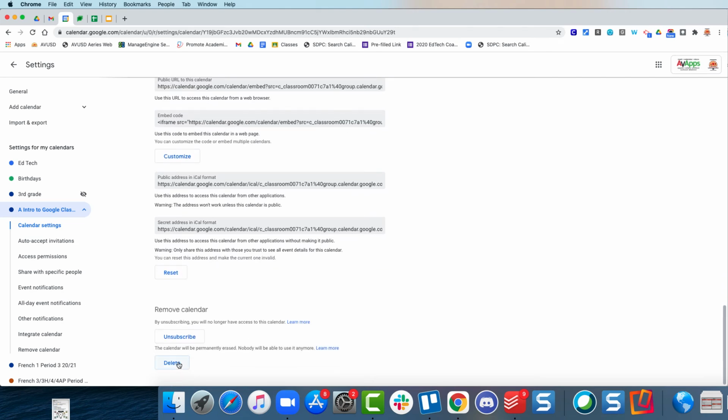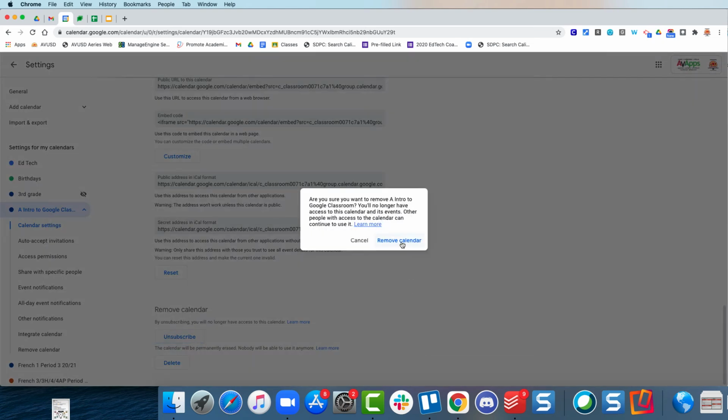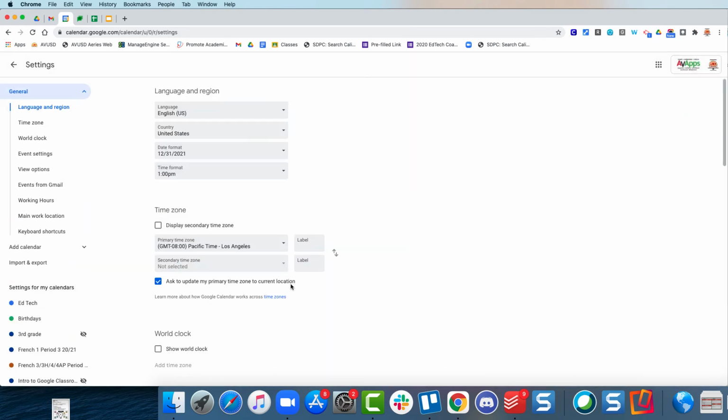If you are the owner of this calendar, you can delete it. I don't actually know if I am the owner of this calendar, but I am going to unsubscribe. And this way, I'm not ever going to see anything about that calendar again. If you have Google Classrooms that you've had since the beginning of Google Classroom time, and you're not using them anymore, go ahead and delete them. If you're not sure if it's your calendar or not, unsubscribe, because you don't want to accidentally delete somebody else's calendar. That makes for a bad working relationship.